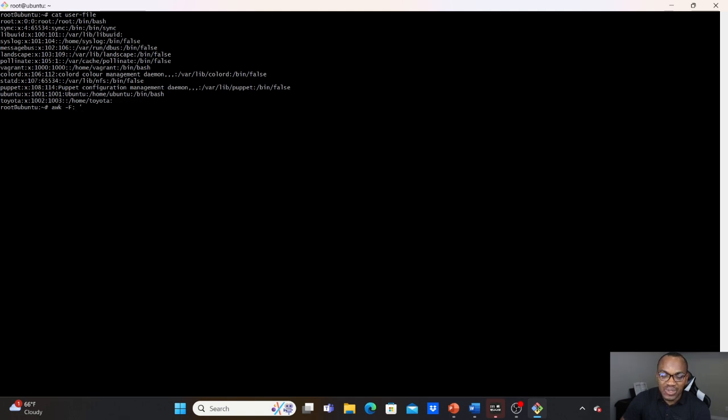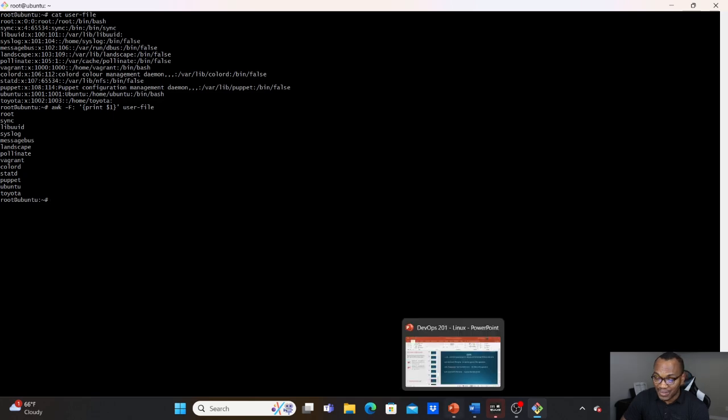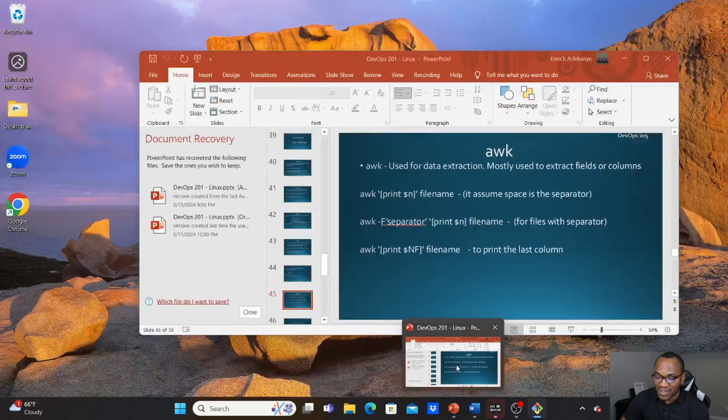Then your single quote, your curly bracket, print. What colon do I want to print? I want to print $1, close your curly bracket, and close your single quote, give the file name. The file name is user file, and press enter, and it will print the first colon for us. So you can just check it out, and it's a very handy, very useful command.